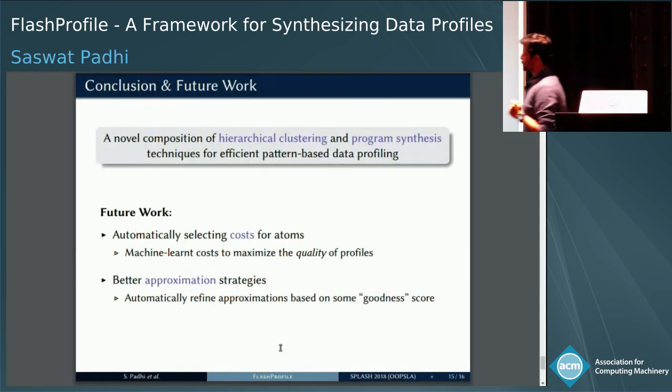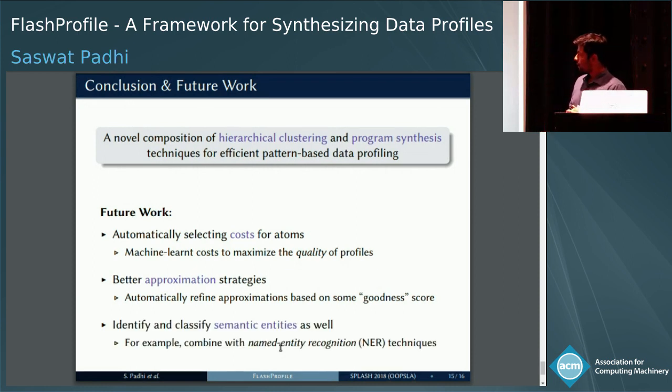And you can also refine the approximation. Right now we do not do any refinement of the approximation. This is in the paper, you can see the details. But maybe you can apply some better approximation strategies. And finally, we only do syntactic profiling now, but you might want to incorporate some semantic entities like names of people and names of countries, by doing named entity recognition from machine learning.